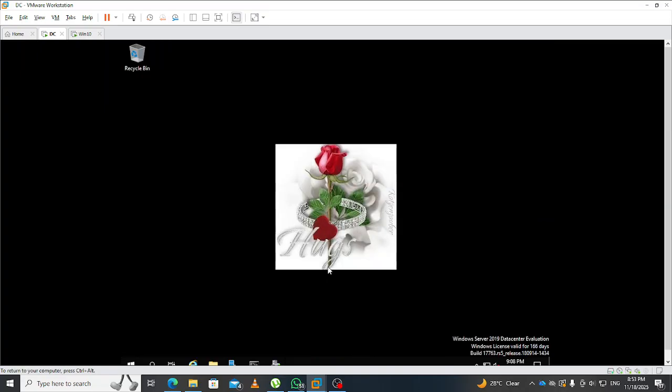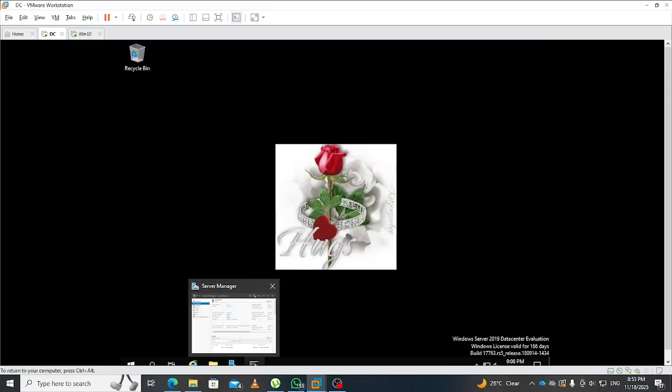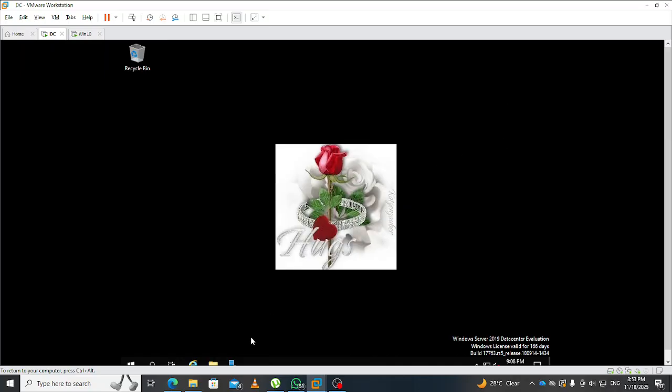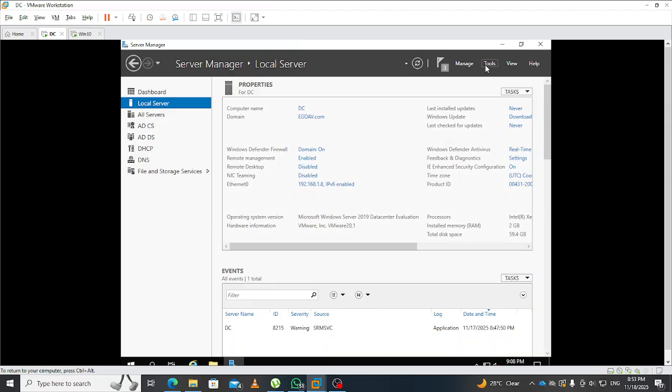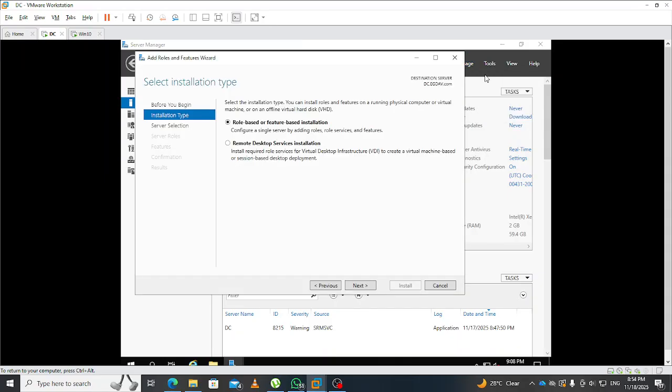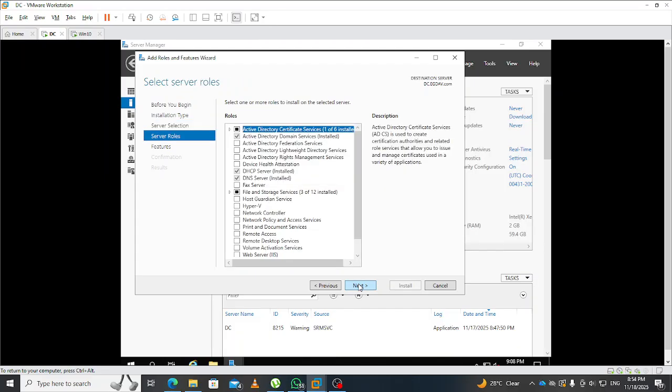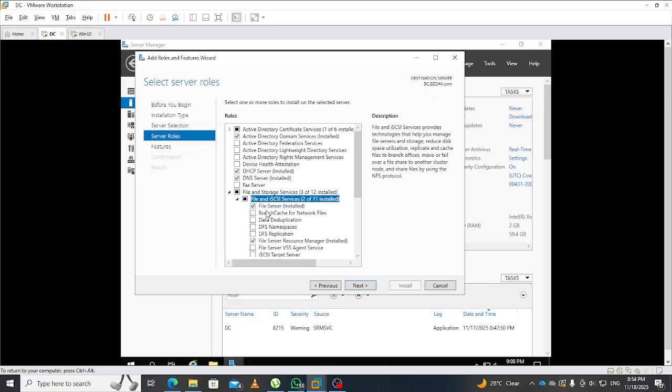Let me first of all close these ones. Then we launch our server manager. Then we go to manage, add roles and features. Then we move to the roles. So move to next, move to next. We expand the file and storage services. We also expand file and iSCSI.